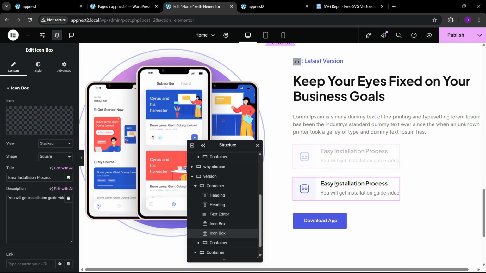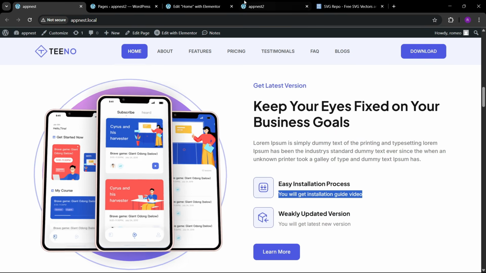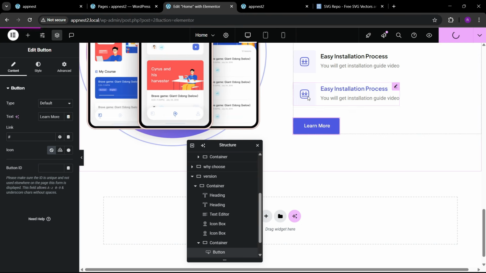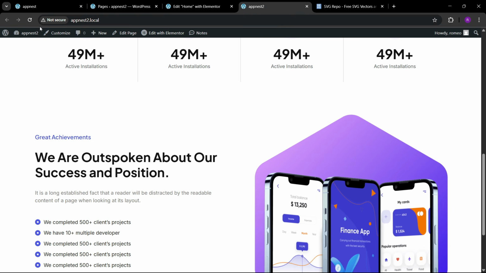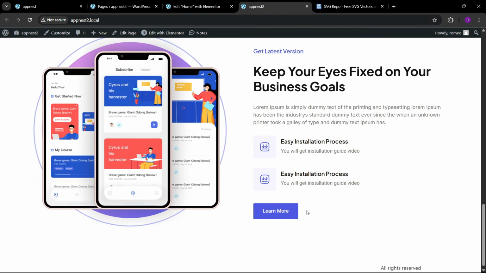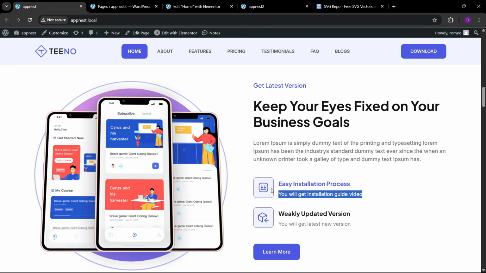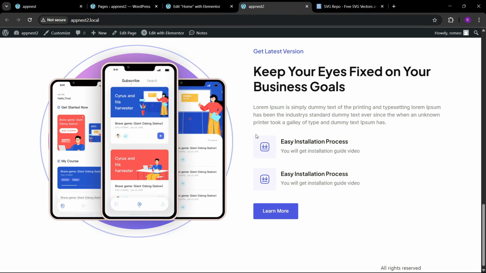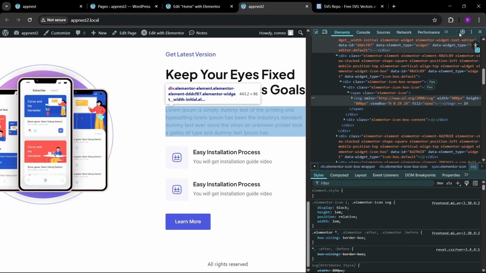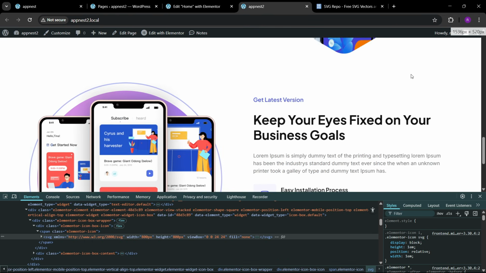Okay, now let's duplicate this, and here also we can have this, and here we already have the learn more button. Okay, learn more. Now if I go here and refresh, now you can see that we have this, and right now you can see that here we have the borders, but we don't have the border. So if you want to have the border, you have to use some custom CSS. So let's go to this, and I will show you how you can have the custom CSS.